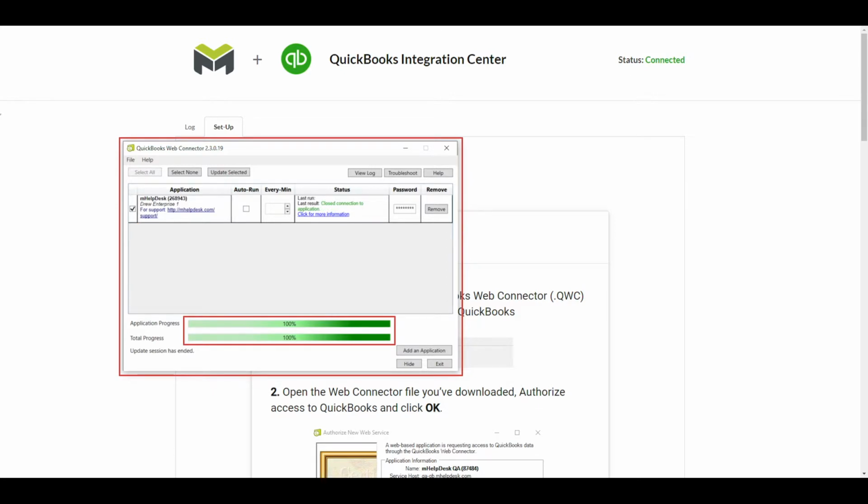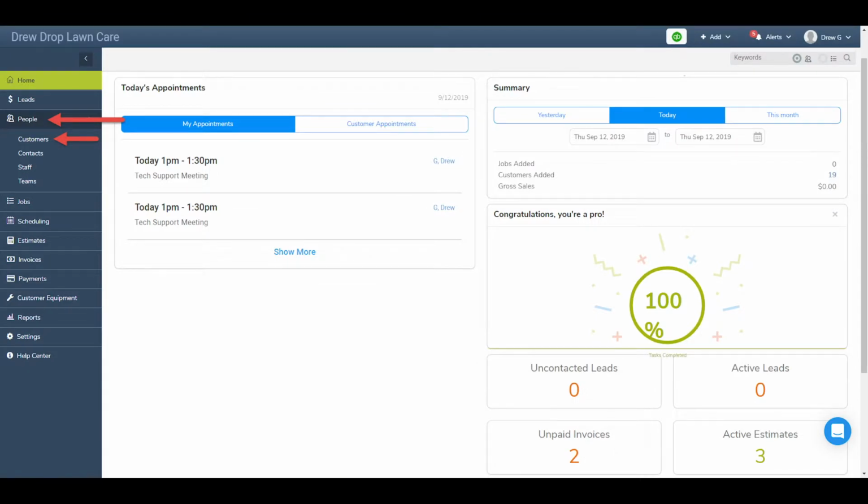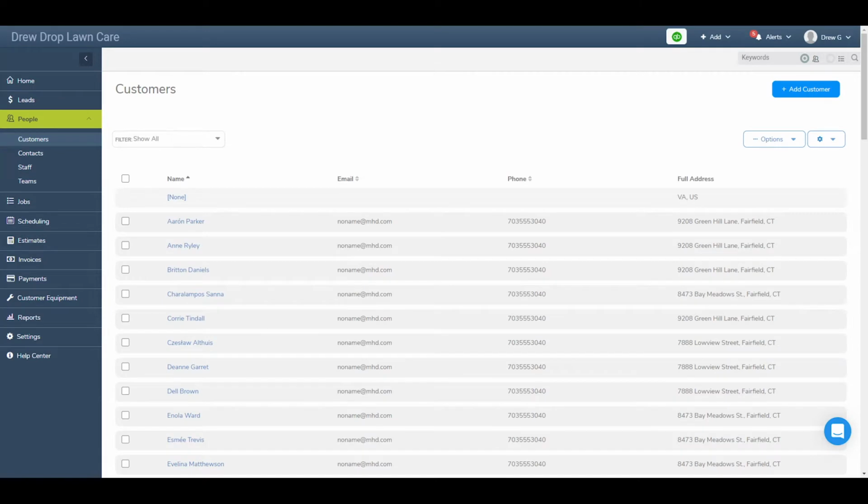If you head back into mHelpDesk and click on People, then Customers in the main navigation bar, you'll now see your customer information from QuickBooks populated in mHelpDesk. Now you can get down to business. If your business is located in Canada and you're using the Canadian version of QuickBooks Desktop, please reach out to our support team for assistance before integrating, as the method is different from previously described.